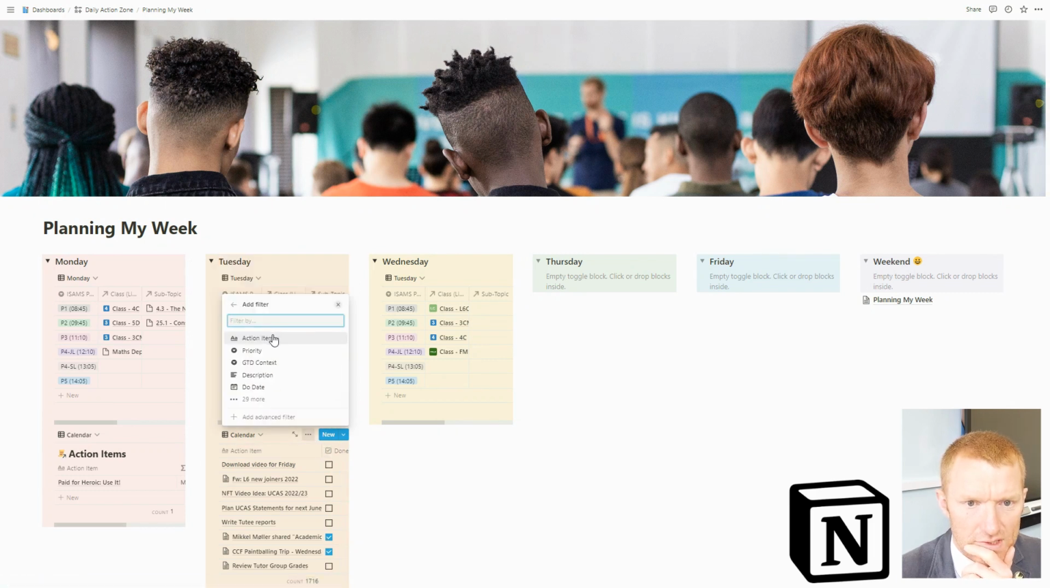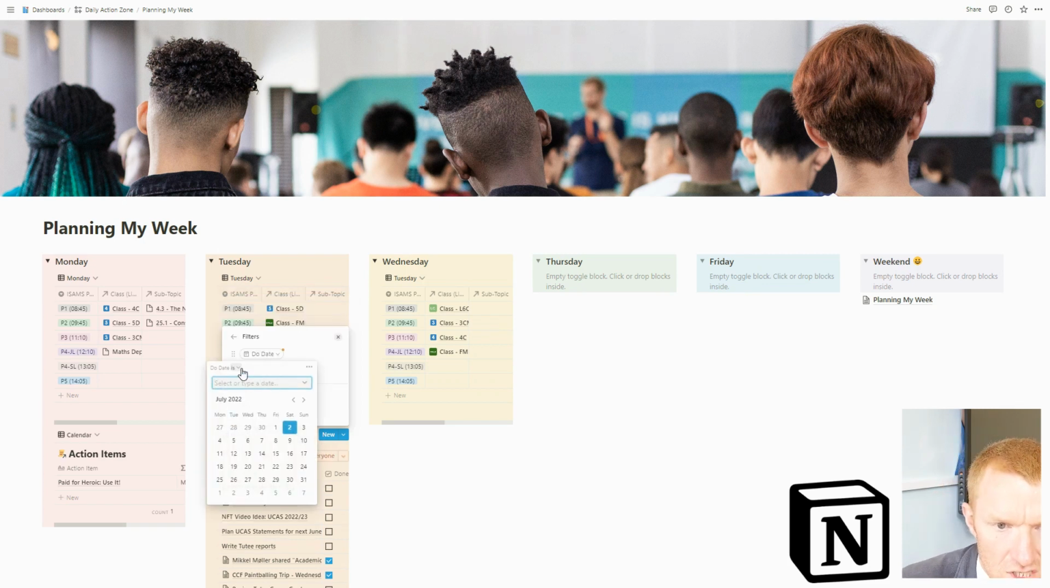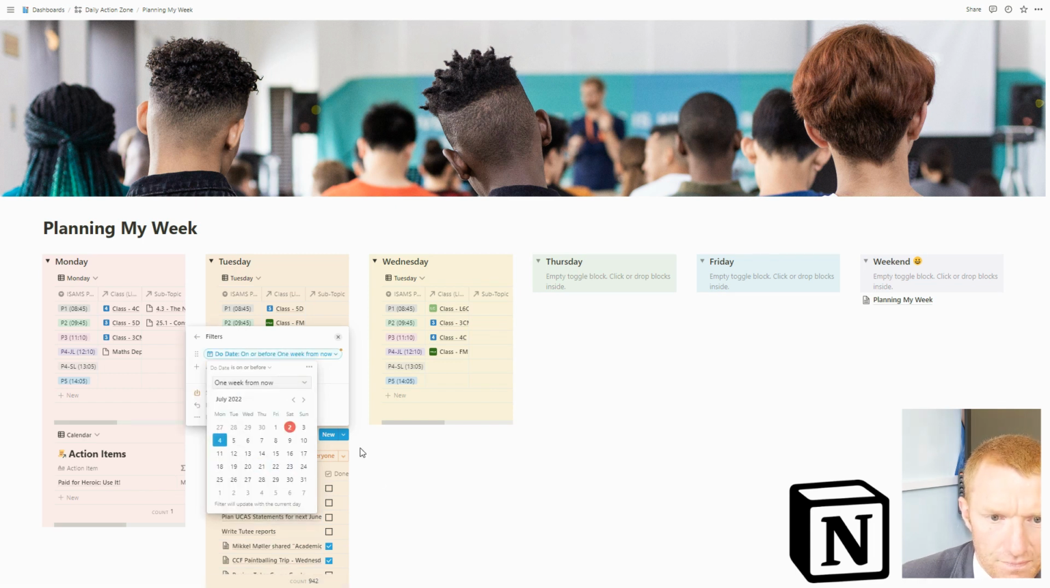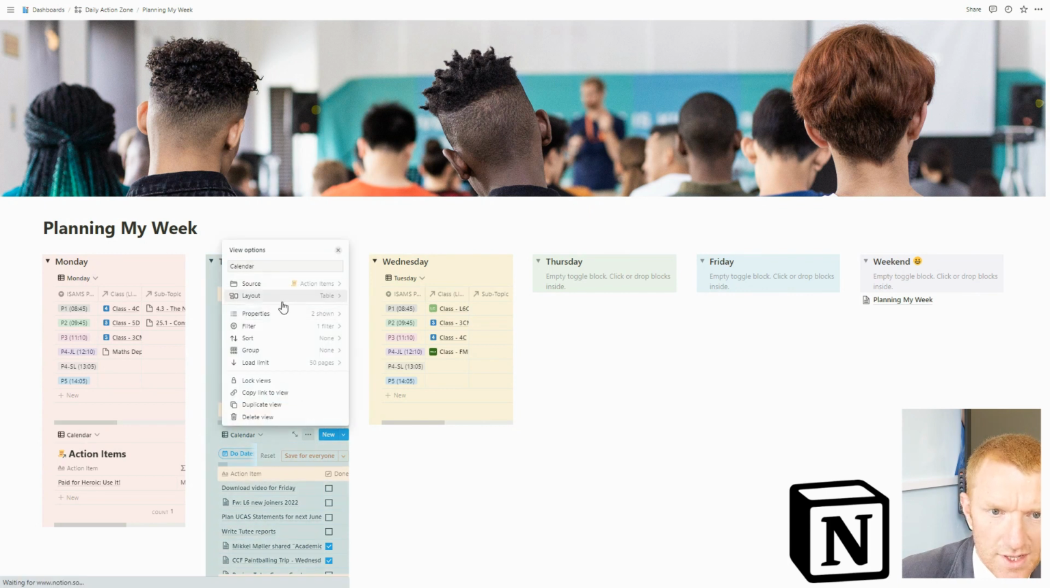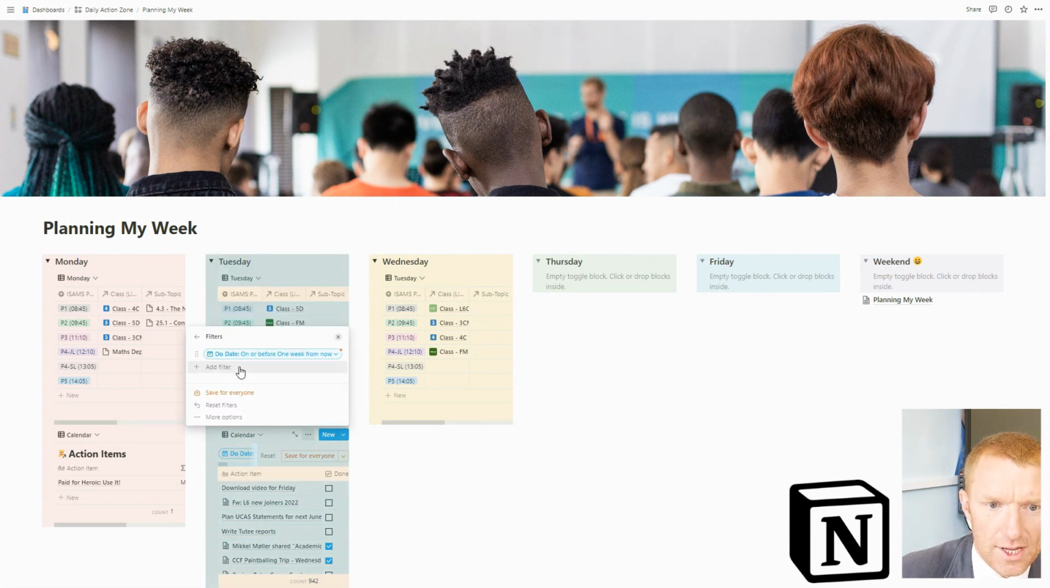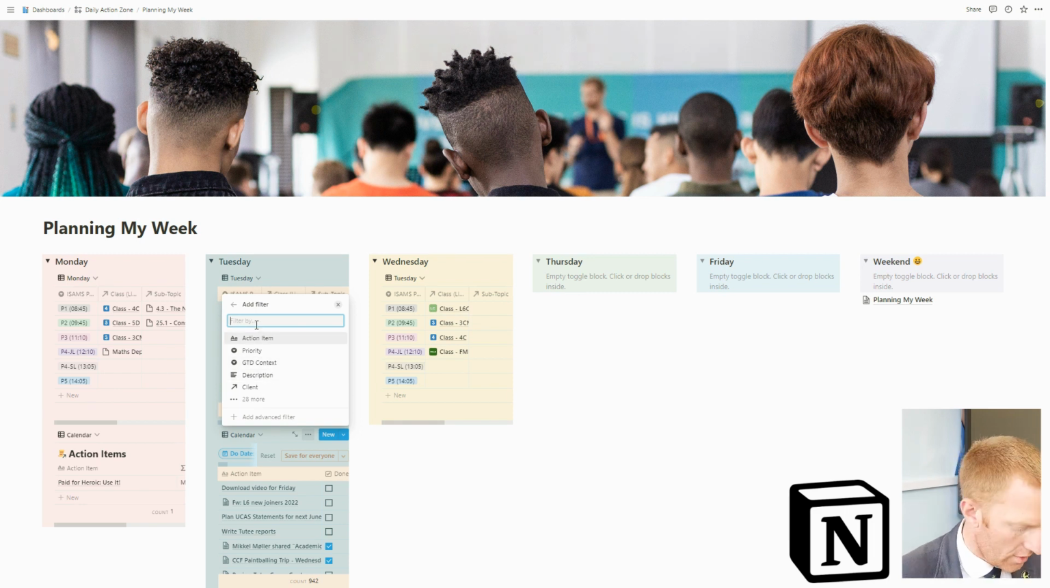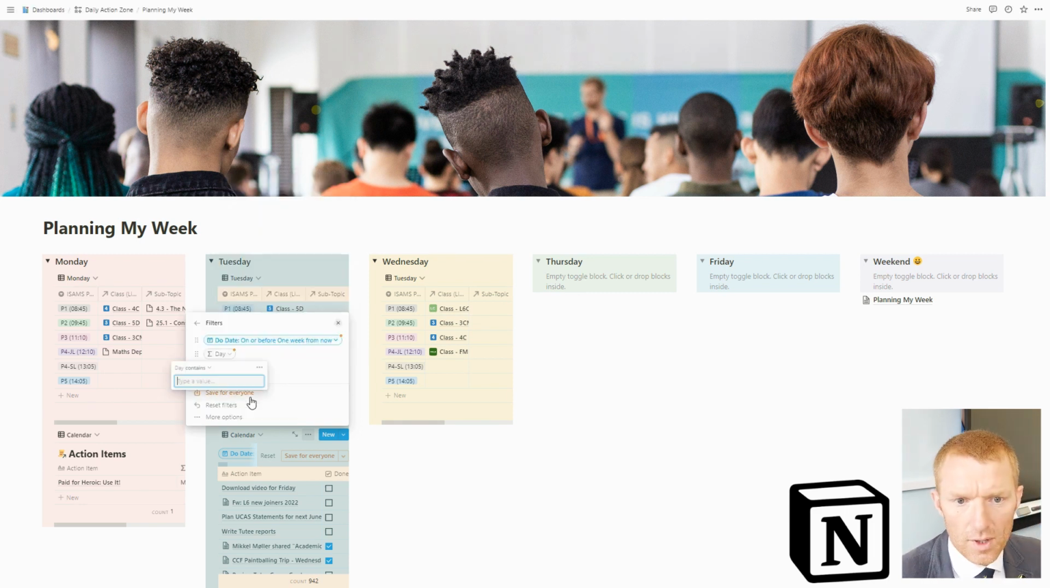And the other filters that we're going to say is that due date is on or before 1 week from now. Okay, cool. So that's everything that's on or before 1 week from now. But we also want to set it so that it only shows us stuff that's happening on a Tuesday. So go to my formula property for day, contains Tuesday, hit enter.